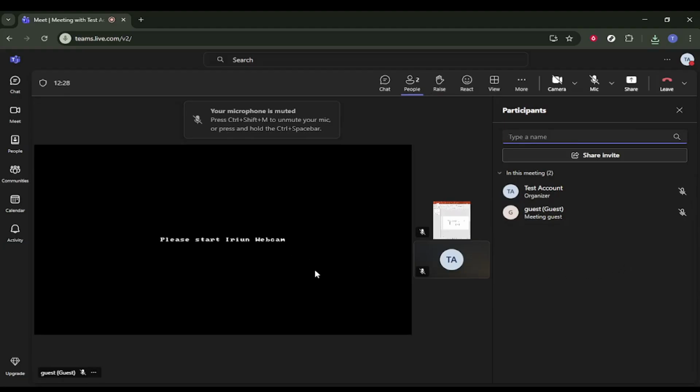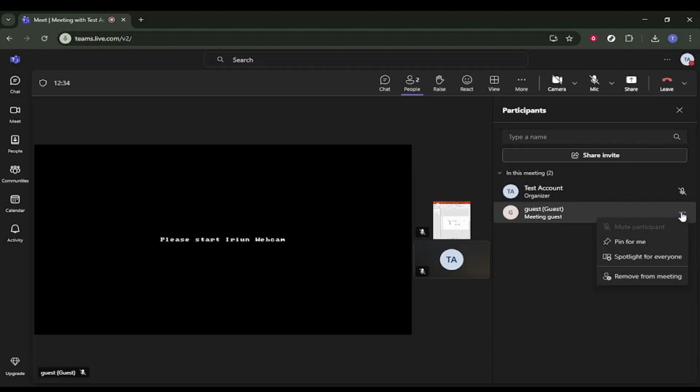Once the participant list is open, find the guest you want to make a presenter. Look for their name in the list. Then select the options menu next to that person. Depending on your view, this might appear as a three-dot menu or a small control that opens more actions for that attendee. In the menu that opens, select Spotlight for everyone.